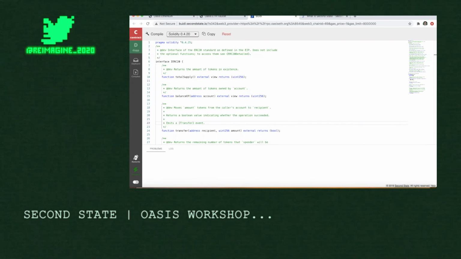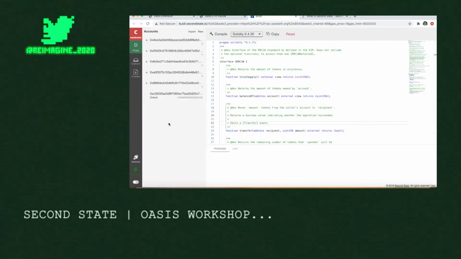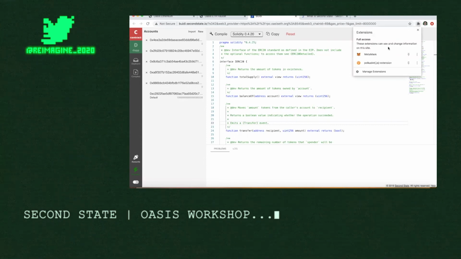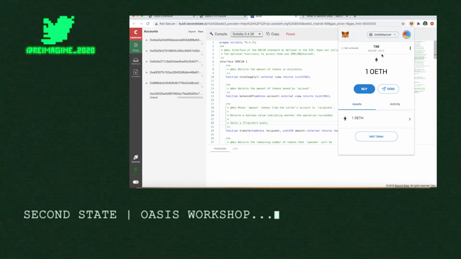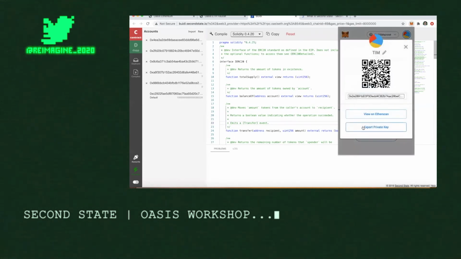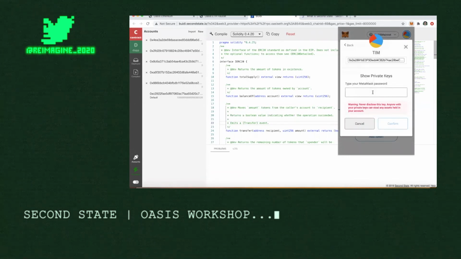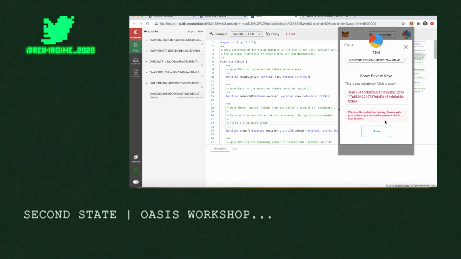Now, the other important section is this accounts section. Every time you come to this build tool, it will generate by itself a handful of accounts to use. What we're actually going to do is take the account that we created in MetaMask and look at the account details. We're going to click this export private key here. What that's going to do is give us our private key.